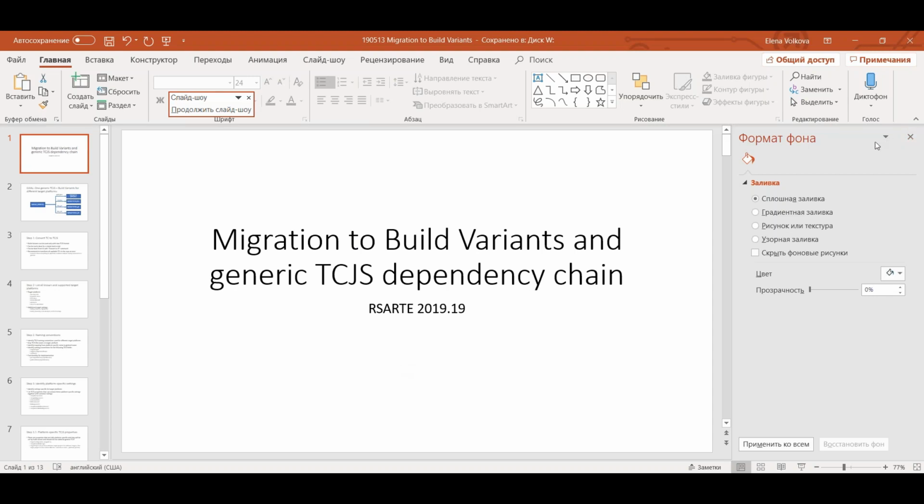During this sprint, and during previous sprints, we have made efforts needed to deploy build variants, and we have actually gone very far and very close to finalizing this task.